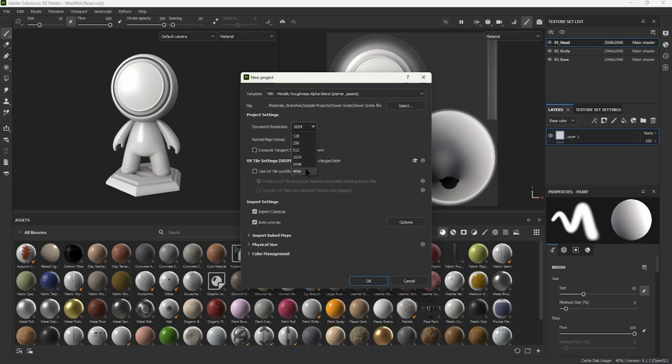I prefer working with 4K, 4096 by 4096, but for the purposes of your project, work to whatever you feel is necessary for your work. I prefer 4K. Sample scenes are in 2K, but work to whatever makes sense for your project. We don't have to play with any of this other stuff. It's just these three things: the template, which I would recommend this one, these starter assets, the file where you select what FBX or OBJ you're using, and the document resolution to determine the resolution of your textures.